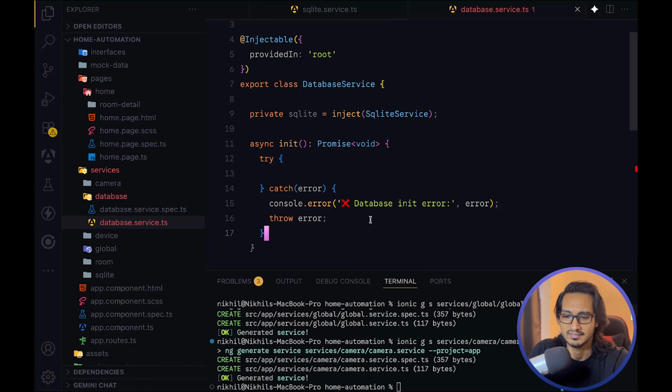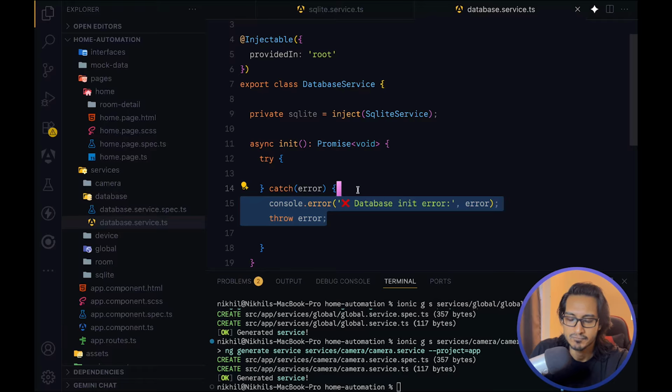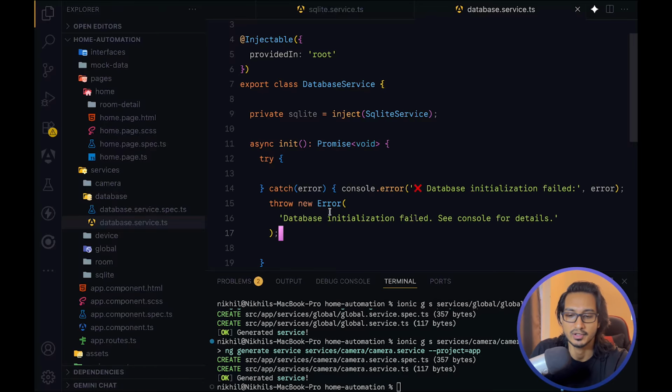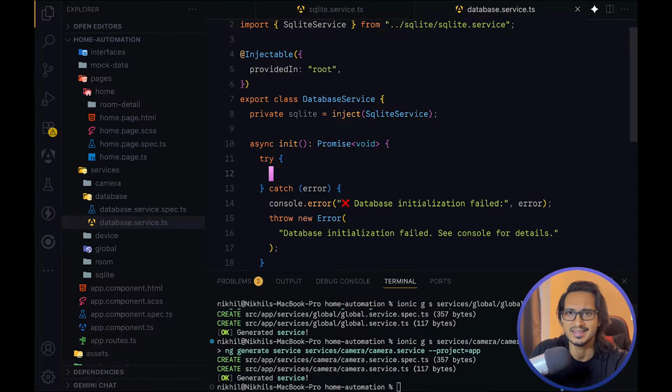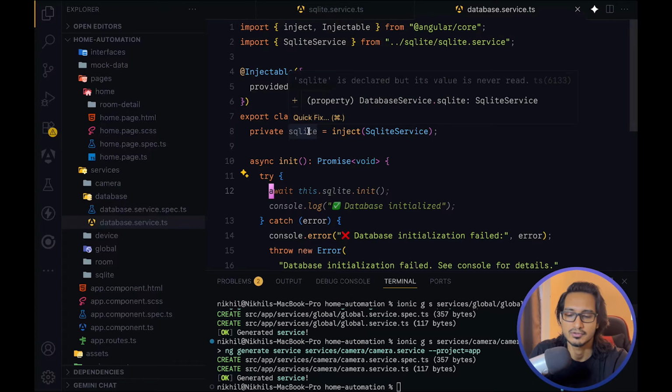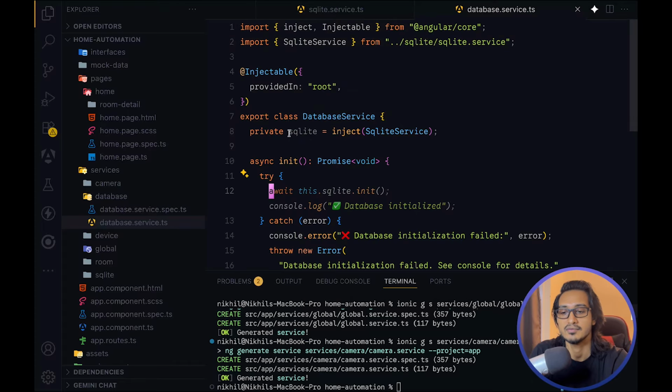Okay, fine. This error is okay. But if you want certain specific errors to be passed as a message, then definitely you can use it in this particular manner, like SQL database initialization failed, see console for details. That's what you can do. Okay, so the error is ready. Now it's time to execute the main part. I've named the SQLite service as SQLite.